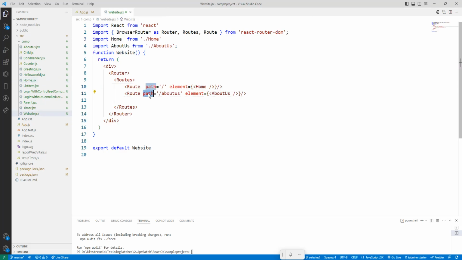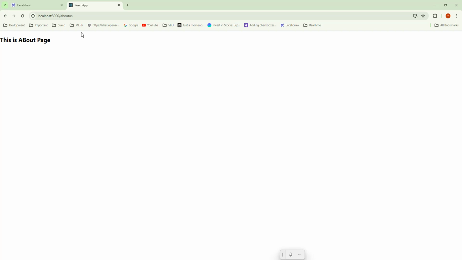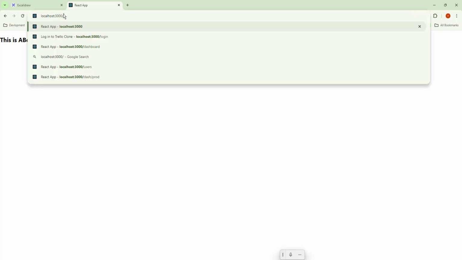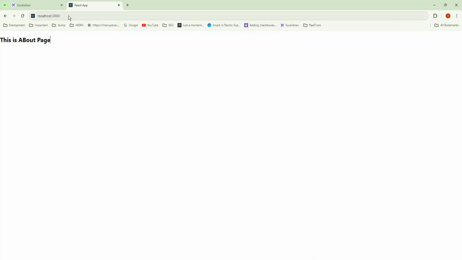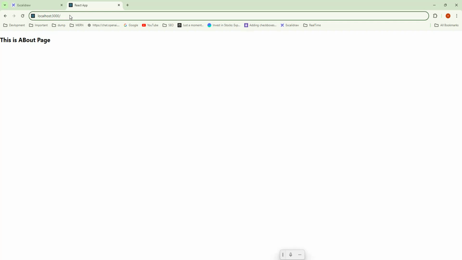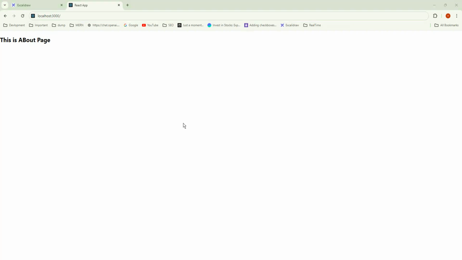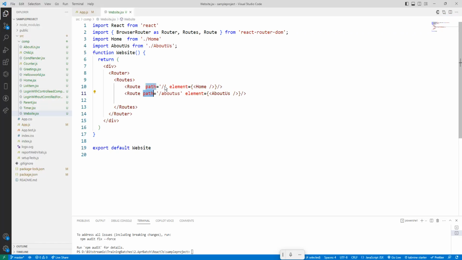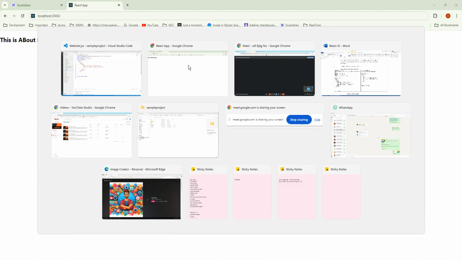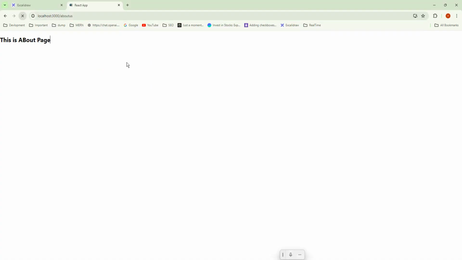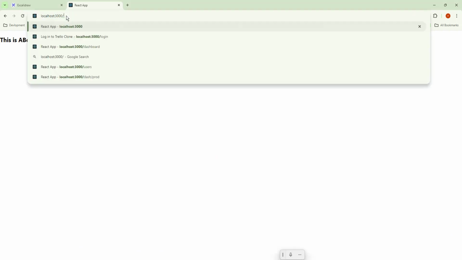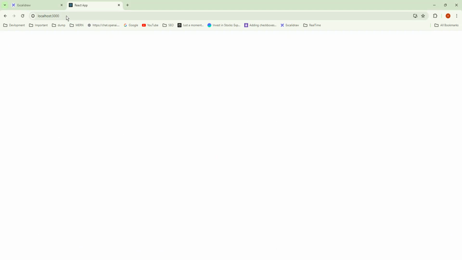Same thing. This path means after localhost 3000, whatever path name you mention, that component should be loaded. If I use only localhost forward slash, it loads the component. What I will do is I need a home route name. If I just show here, it will not print anything here. I will just remove this one. Okay, this is how it will be.